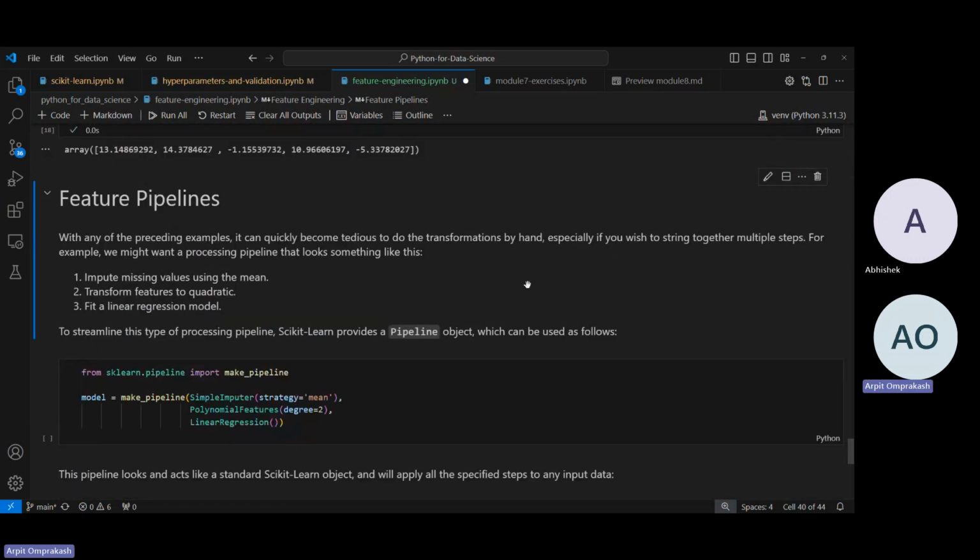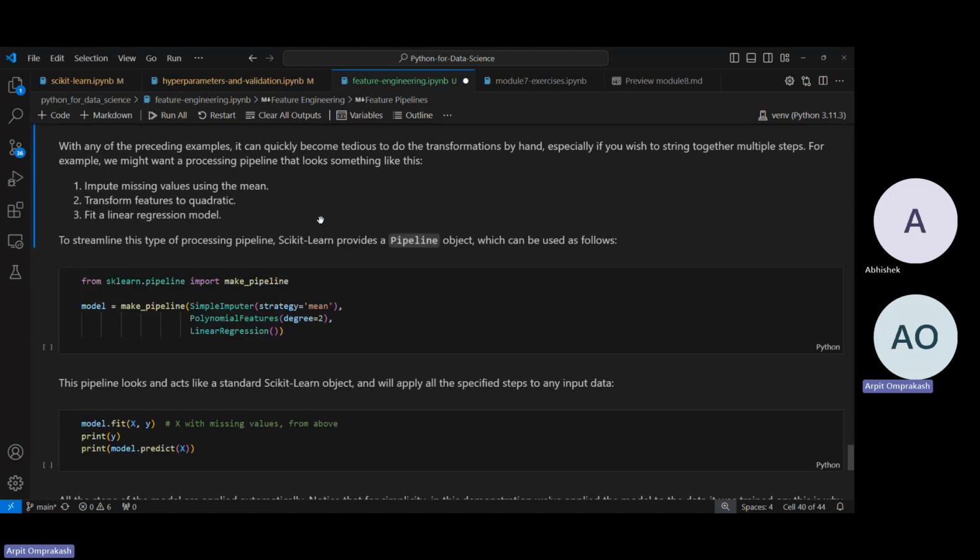So basically what happens is it gets very tedious to do all of these one by one, and it gets very hard to keep track of your code also. Okay. So what we can do is, if you want to string together multiple steps that are provided by scikit-learn, we can create what is called a processing pipeline that basically does the steps that we wanted to do. So for example, if we want to create a processing pipeline that does imputation of missing values using mean, transforms features to quadratic, and fits a linear regression model.